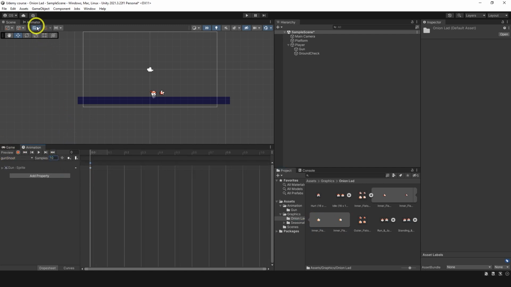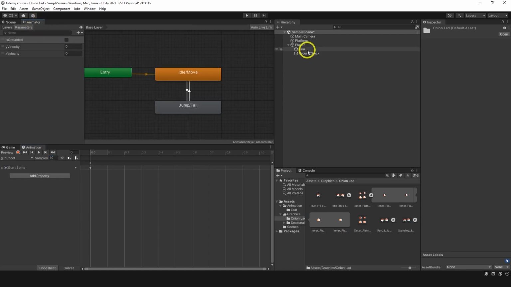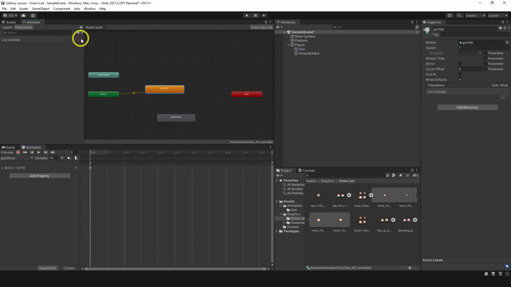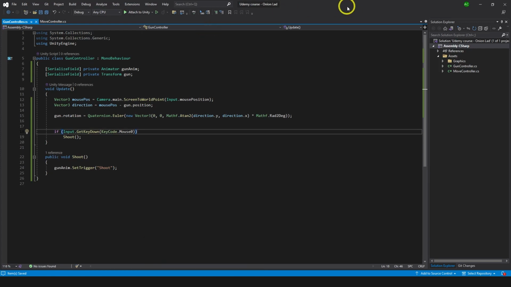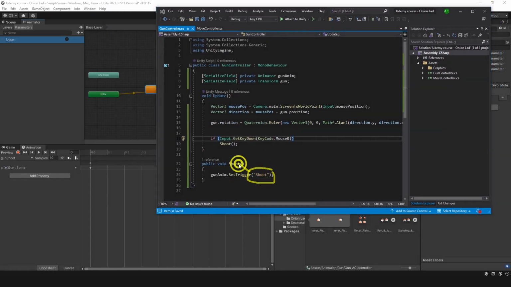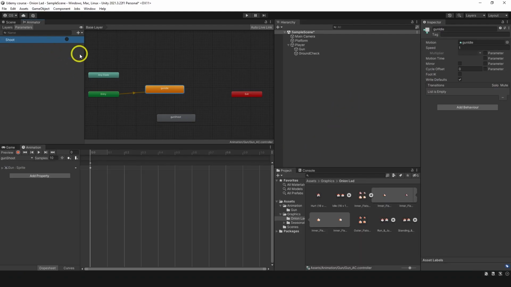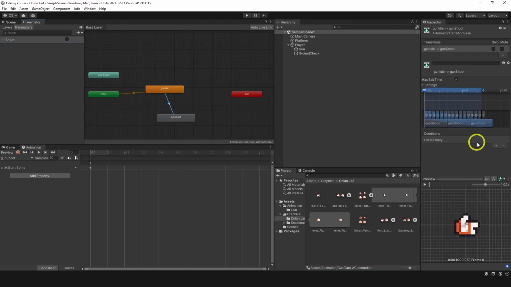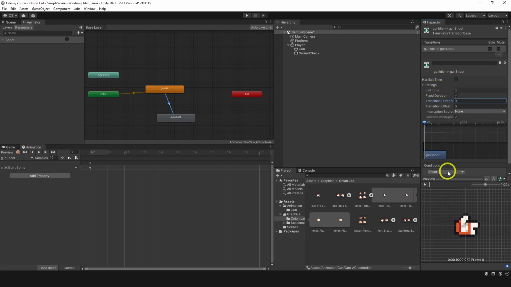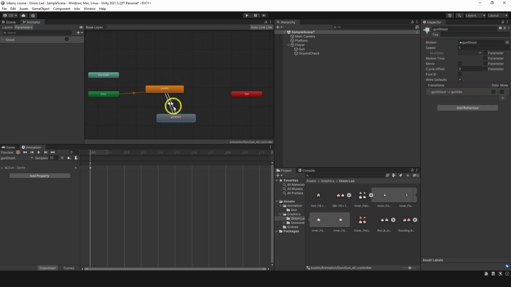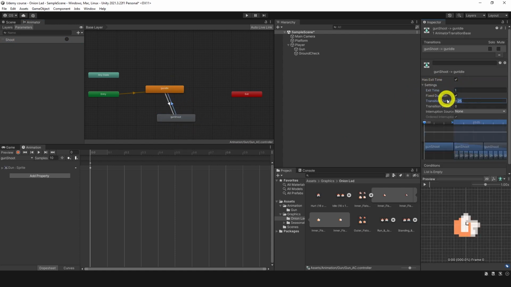Now let's go to the animator over here of the gun. We have gun idle by default. We need to make a parameter, trigger, shoot, make sure the name is the same as we have over here. So this one should be the same, okay? And then we make a transition if trigger called shoot, exit time unchecked, duration 0, and then transition back with the exit time of 1. No transition duration, no condition, nothing.